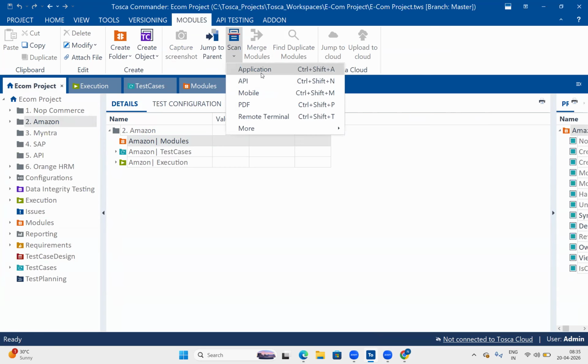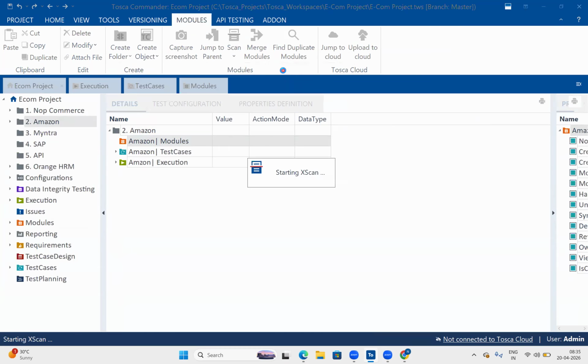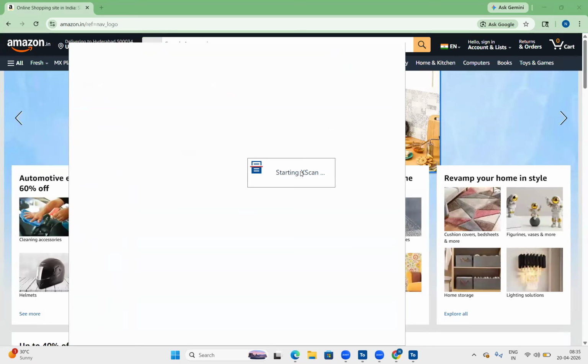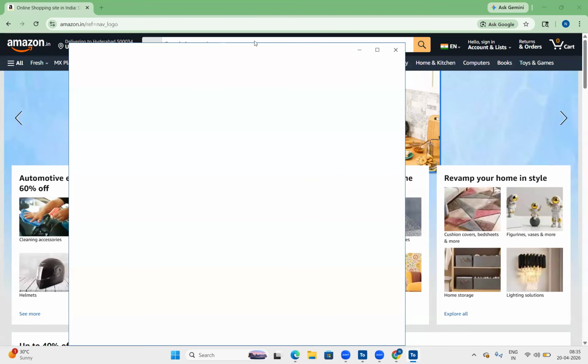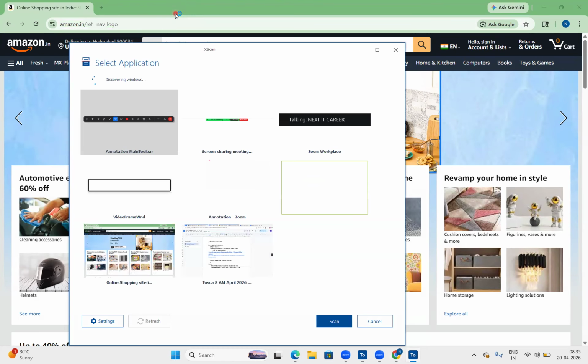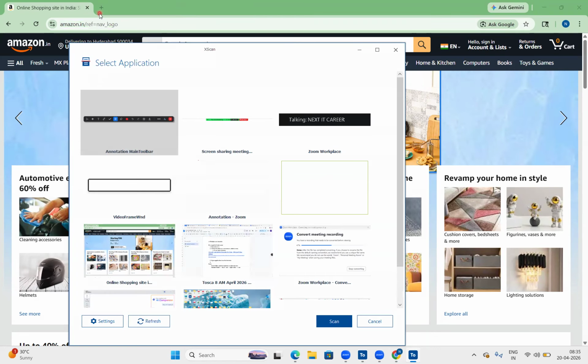For all web applications and desktop applications, you can see this application option. Click on application. So this starts the Xscan here. This is the Xscan window. I'll show you this Xscan again one more time. Right now, focus on the extension part. I already opened one browser window in the backend, but this particular browser window has no extension. Still, I opened one application in the backend and selected that application in my browser.